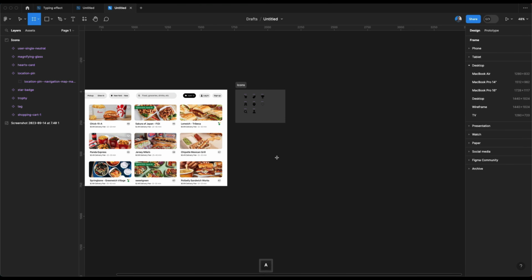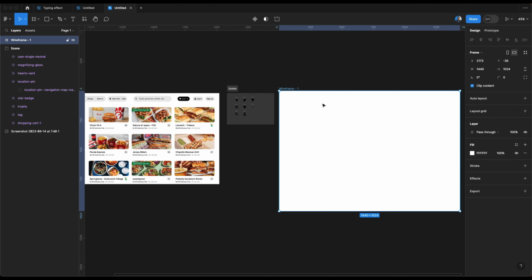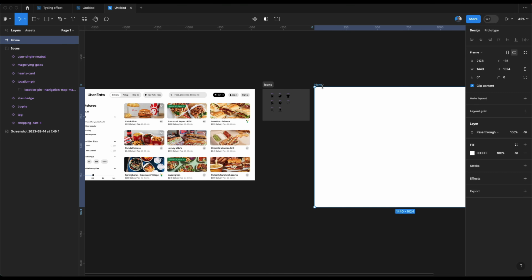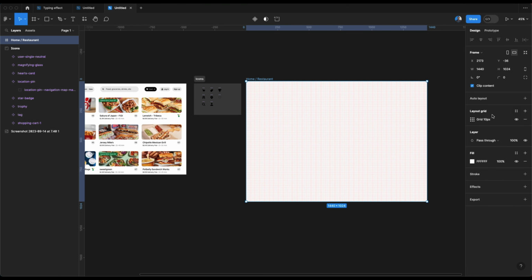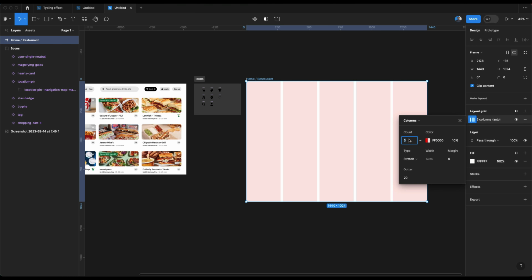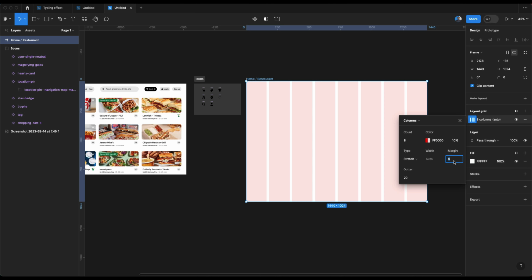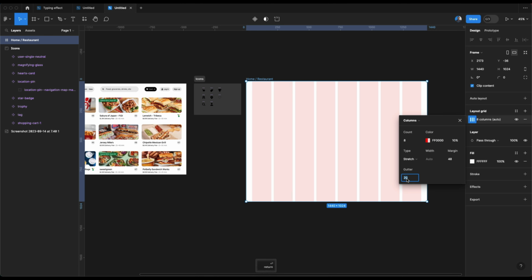I'm going to press A on the keyboard, and I'll click where we'll have desktop. I'm going to click on wireframe. I'm going to call this maybe home or restaurant, whatever name I want to use. Great. I'll just go ahead and add a layout grid, rather columns. I can set it to 8. I can set the margin to 48, and the gutter can be 24.